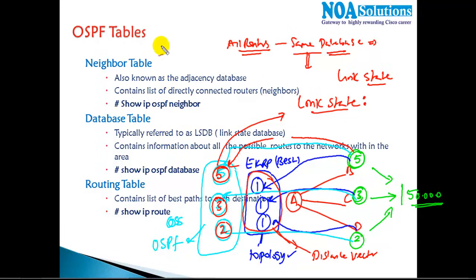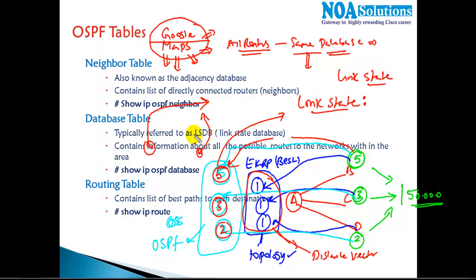Now the OSPF database table is more like your online Google Maps. If you open the map, it remains the same. Whoever opens it, there won't be any difference. If I want to go to any specific destination, I'll use my map online, and I can just use that particular map to reach any specific destination. The only difference is, from my home this might be the best route, maybe from your place, this is the best route.